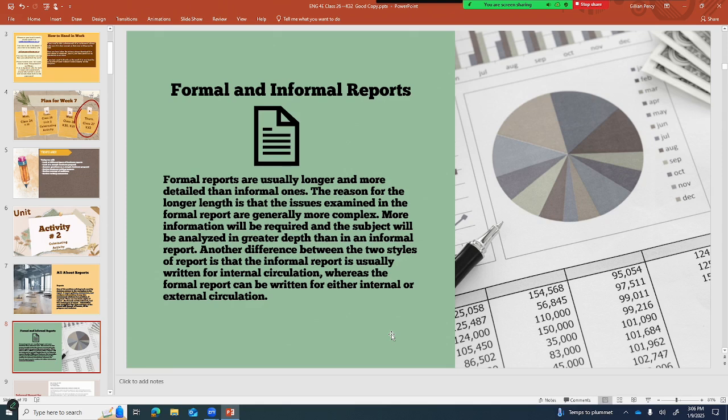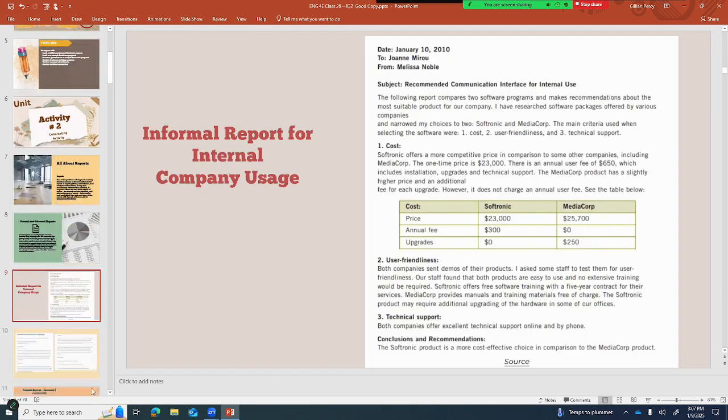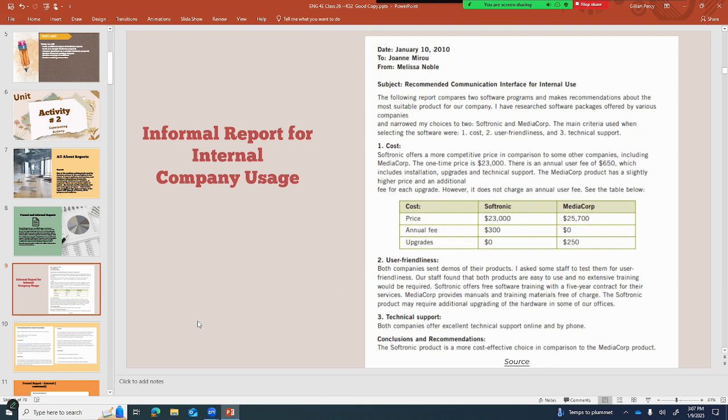Okay. Formal reports are usually longer and more detailed than informal ones. The reason for the longer length is that the issues are generally examined. They're usually more complex. More information is going to be required, and the subject will often be analyzed in greater depth than in an informal report. Another difference between the two styles is an informal report is usually written for internal circulation, meaning it's just going to other people in the office, whereas a formal report could be written just for internal, but it could also be going to external circulation. Obviously, if people outside the business are seeing it, you're going to make it more fancy.